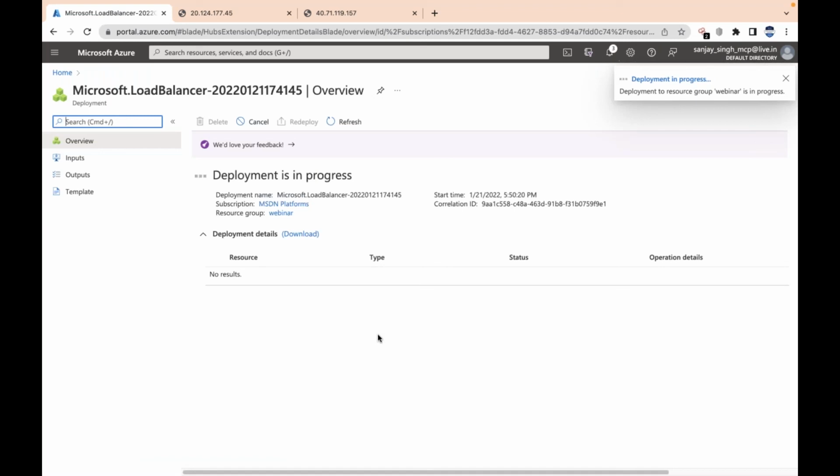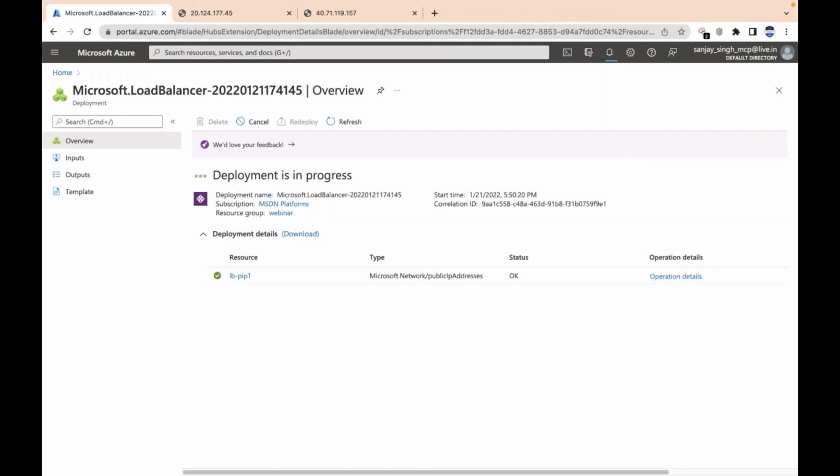So your load balancer deployment has started, which you can see here, and you will get a notification also here. Whatever deployment you start through the portal, you will get a JSON template for this deployment. As you can see at left hand side, there's a template tab. For all deployments, you will get your template as well, which you can download for orchestrating your environment.